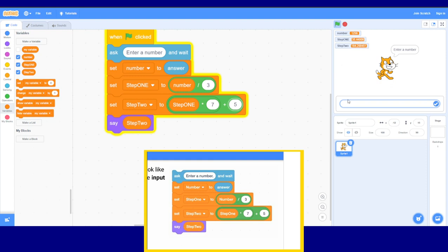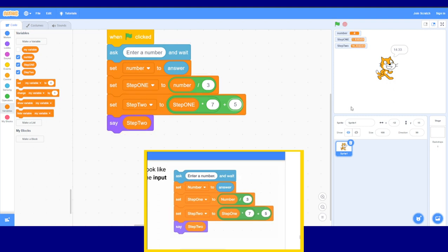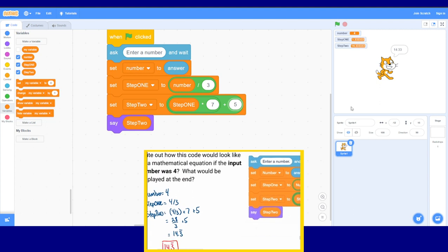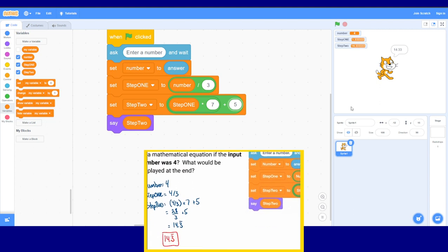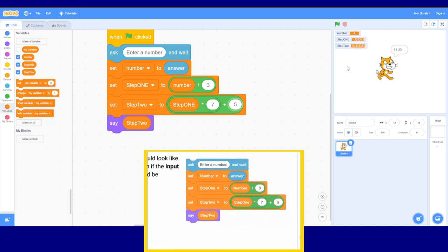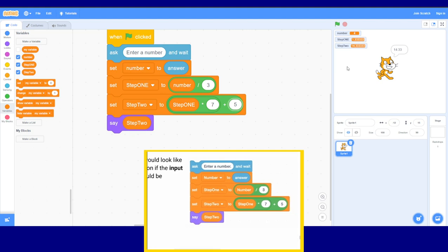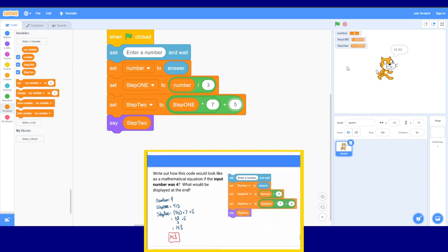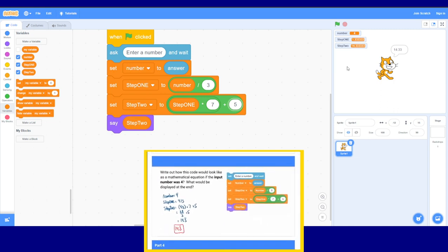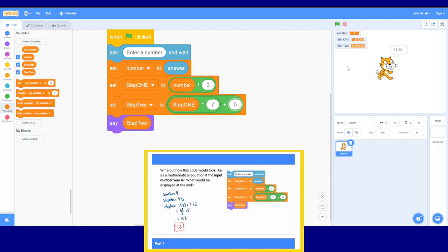I'm going to go to my cat, I'm going to start, and let's say the number is 4. We get 14.33, which if we double check, 14.3 repeating or 14.33. We can see in our actual steps, we can see the repeating 3s. So we know that it wasn't rounded. We know we created the right equation for this code. We understood the pseudocode. So again, very basic coding, basically telling step-by-step instructions to the program to calculate.